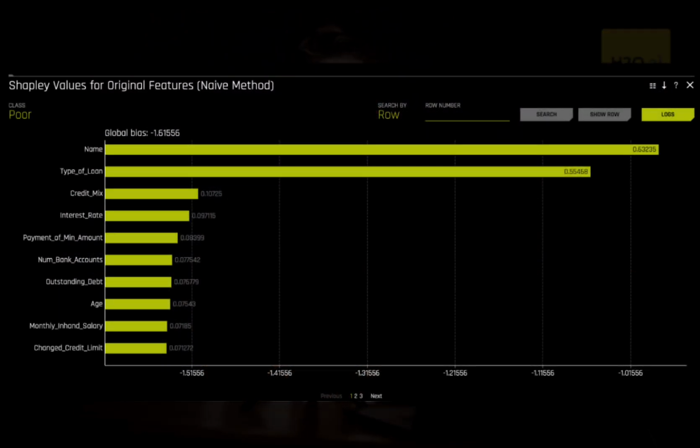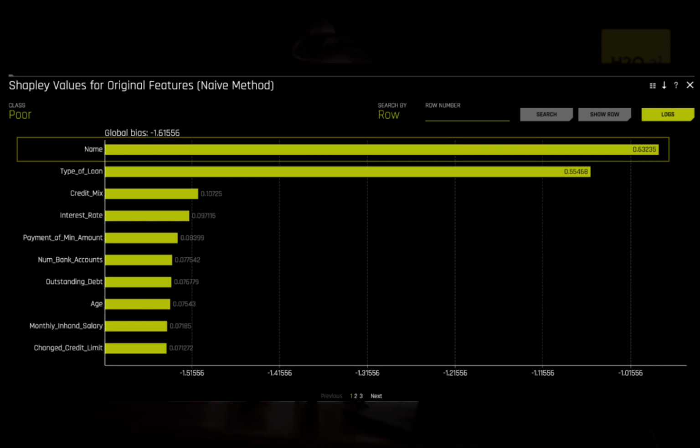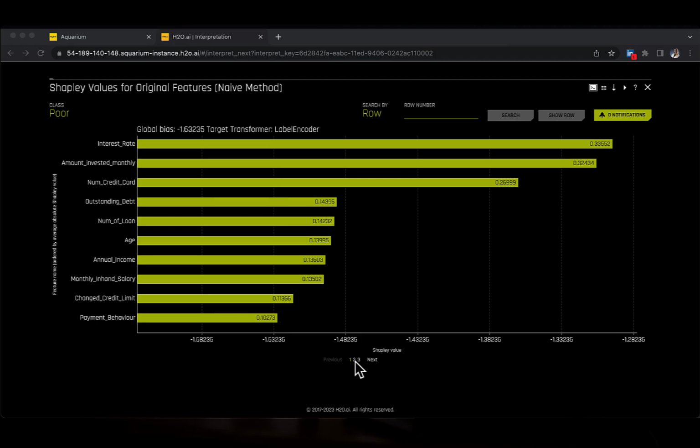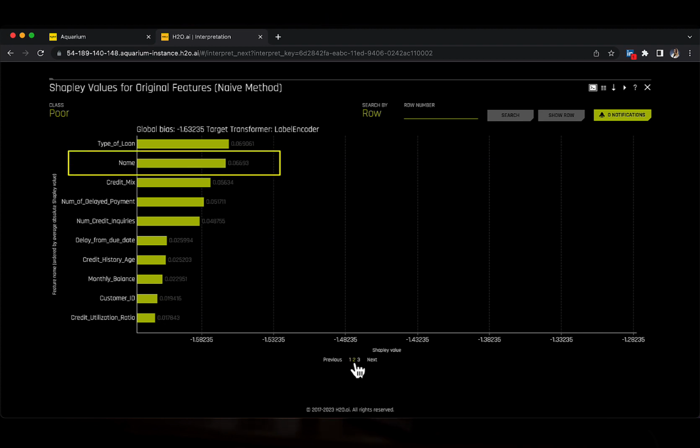Depending on your business case, you might want to drop the feature name from your next experiment. Nevertheless, in the plot from our current MLI report, this redundancy has been taken into account by the driverless AI and the name appears on the second page of the Shapley values for original features plot.